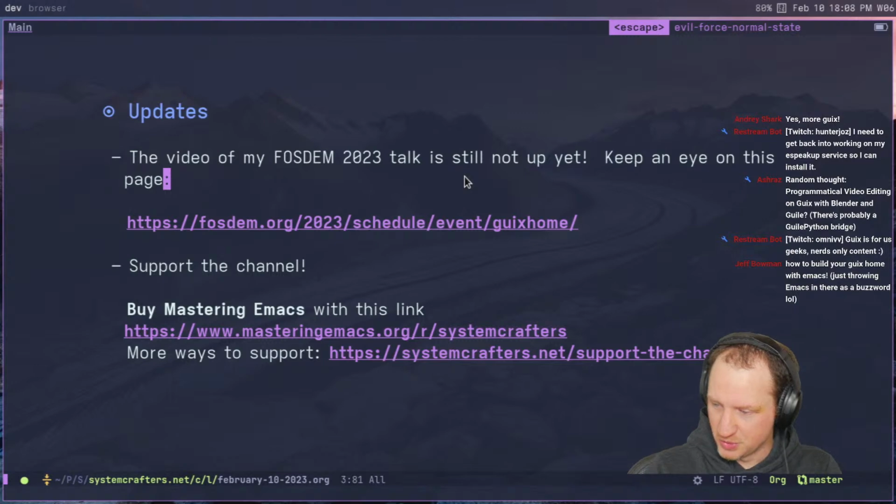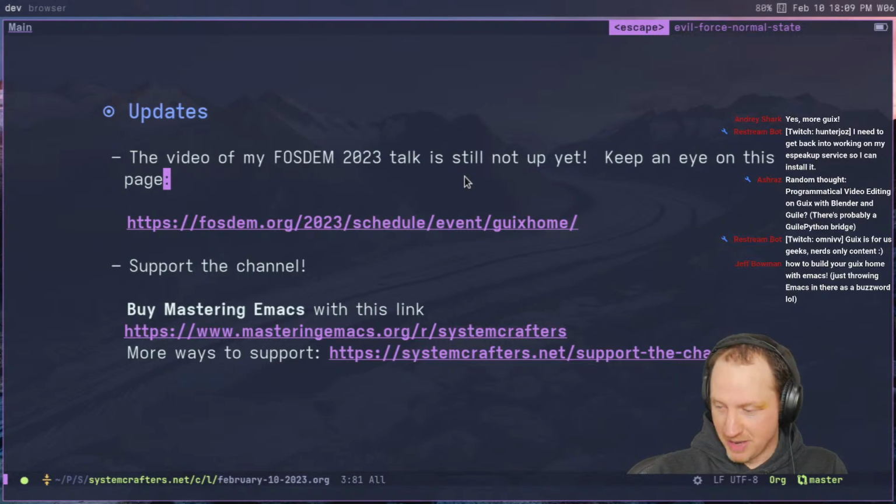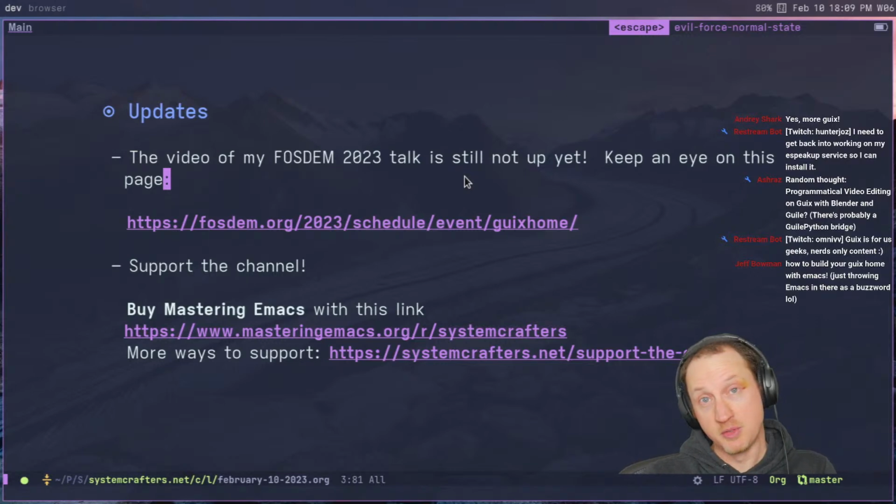Jeff says, how to build your Guix Home with Emacs. Yes, well, it's going to be more like how to configure Emacs with Guix Home once I finish the home Emacs service. Eric says, are you still using Sway Window Manager? Yes, I am using Sway, and I'm quite happy with it, actually. I'm satisfied, for sure.